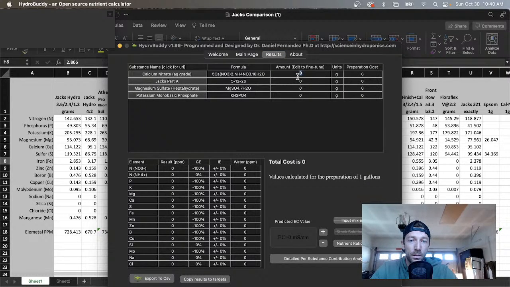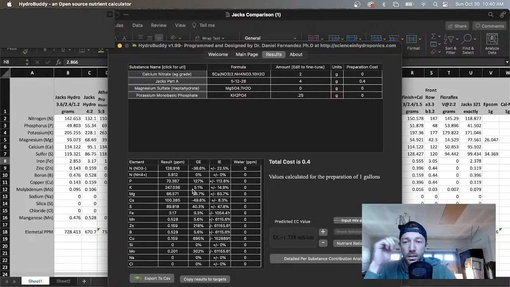So now, in addition to the Jax, or whatever we have in there, we can also say, what if we added a quarter gram of potassium phosphate, MKP, 0.25 per gallon. That would boost our potassium up to 247 and our phosphor up to 70. So it's almost a 50%, probably like a 40% bump in phosphor, and like a 10 or 20% bump in potassium. So those are things you can find out using this.